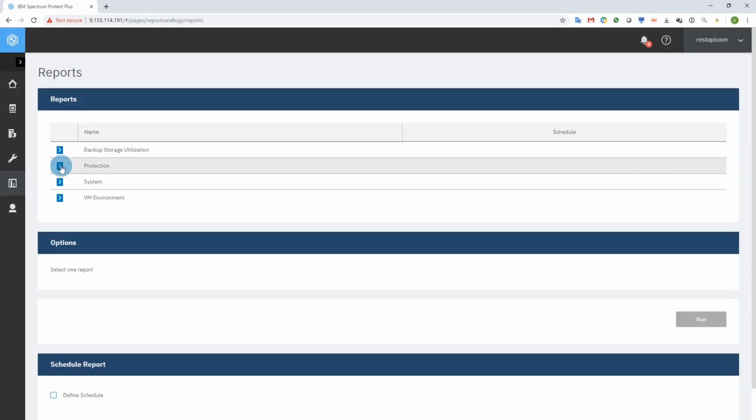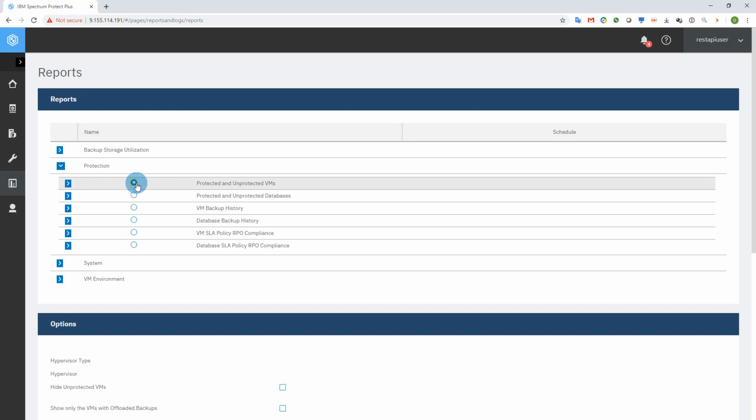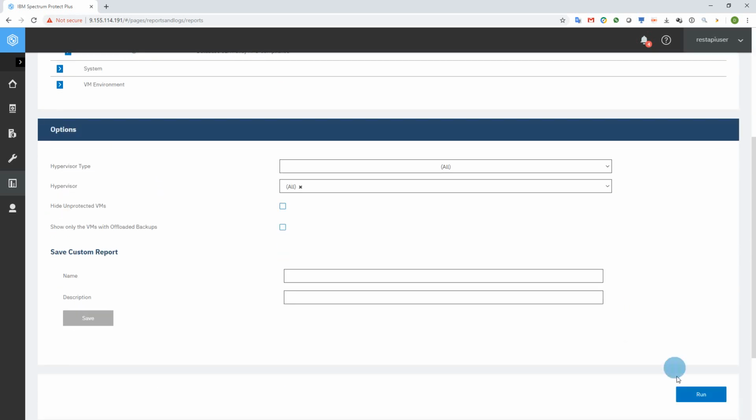So we're interested in a category protection report, and we want to have a report which lists protected and unprotected VMs. Here we see there are a couple of options to specify on the command line. We need to specify them as they are mandatory. Here they are defaulted to all.